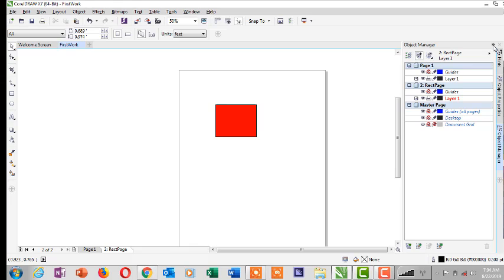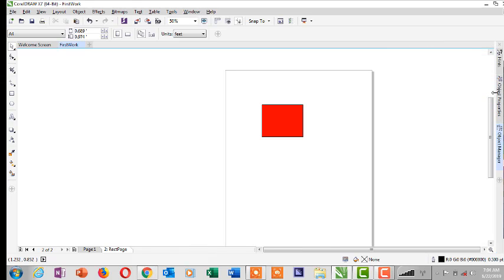We can always hide our Docker by clicking here. So when we want to view it, you select it back. So the next thing here is my color palette.